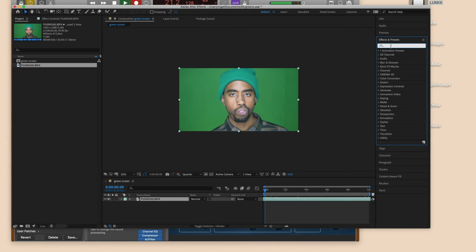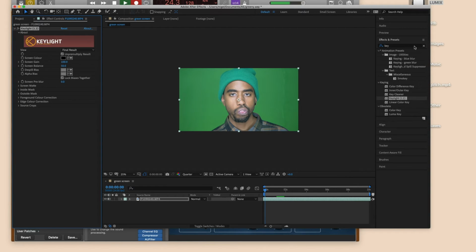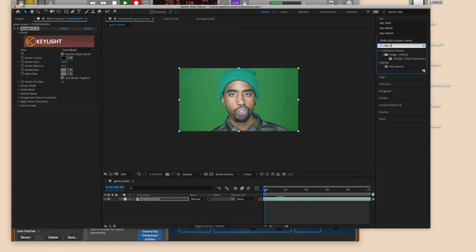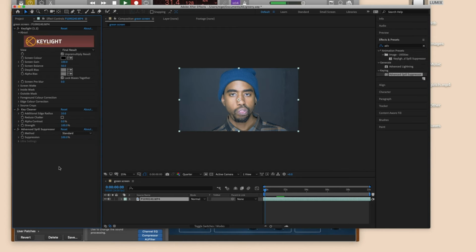separate effects. The first one is called Keylight. Apply that with a double click. Key cleaner. And the last one is advanced spill suppressor. And as you can see, these effects are already beginning to take hold.